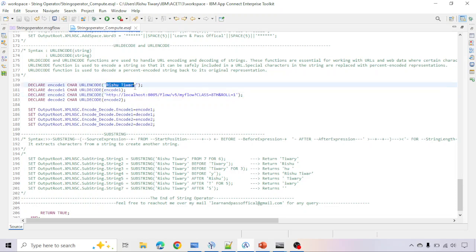People never encode a name, but I am trying to encode my name to see how it basically looks. So here I am creating a variable encode one, which is of type character, and I am assigning the value as URL encode of my name. Further, with the help of URL decode, I am decoding the variable that I have created. Again, I am creating a variable decode one, which is of type character, and instead of URL encode, I am using URL decode, and the value we are providing is whatever value was returned to this variable.